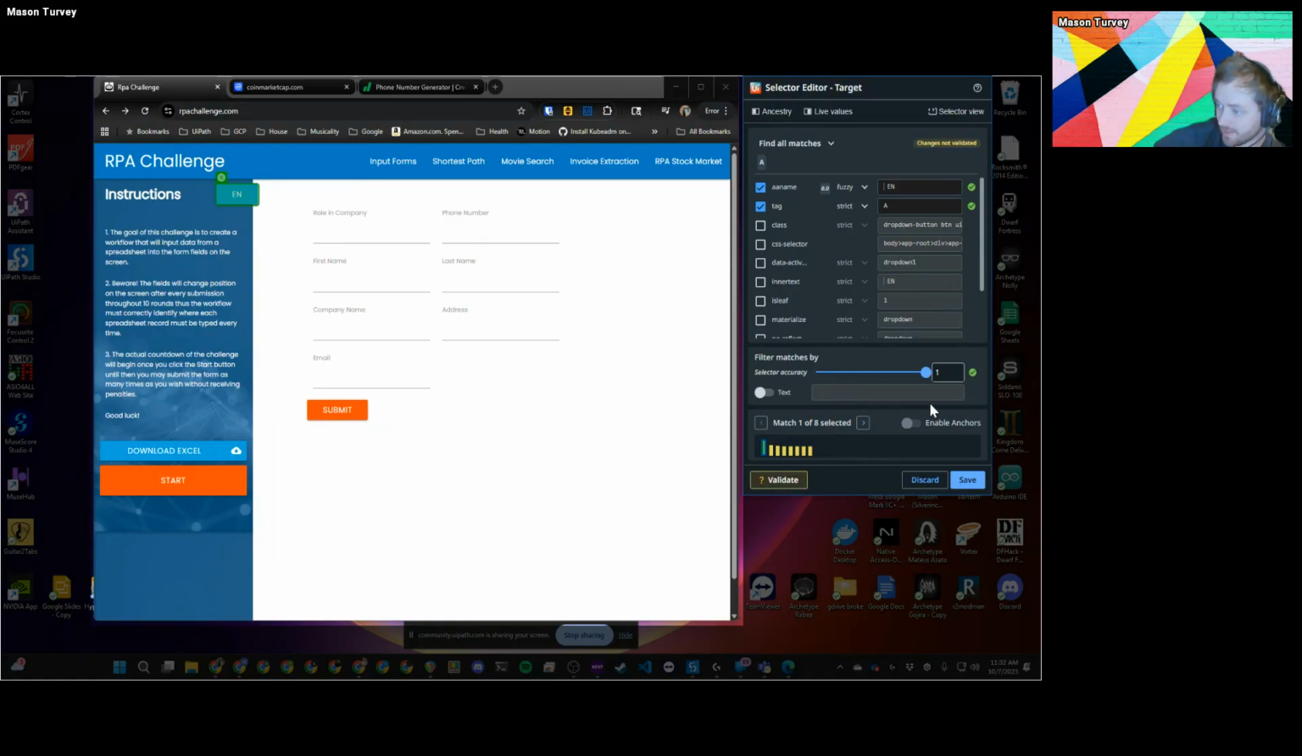We can turn our accuracy up and validate again, and now we have a 1 of 1 selected. So what is accuracy, right? Accuracy, again, only affects fuzzy selectors versus strict selectors. When you turn it to 1, the fuzzy selector is just a strict selector. So there's like no difference between a 100% selector accuracy fuzzy selector and a strict selector. If I turned it down to 0, right, it's going to pick up all of them. They come in default 0.5.